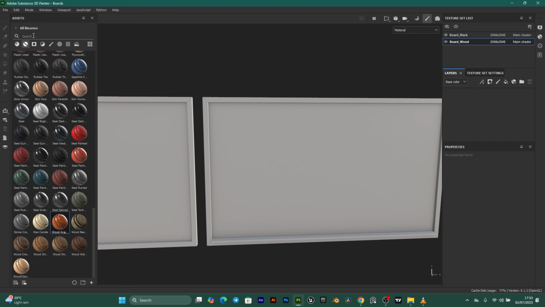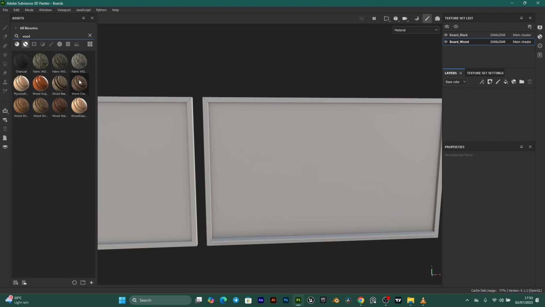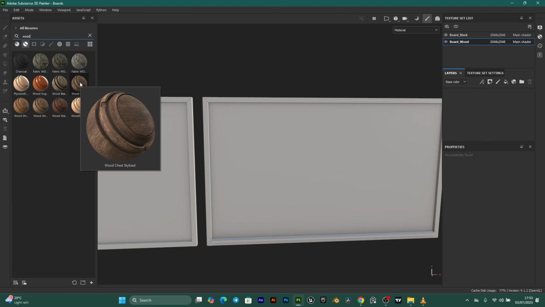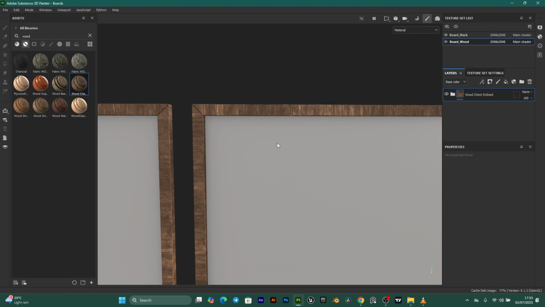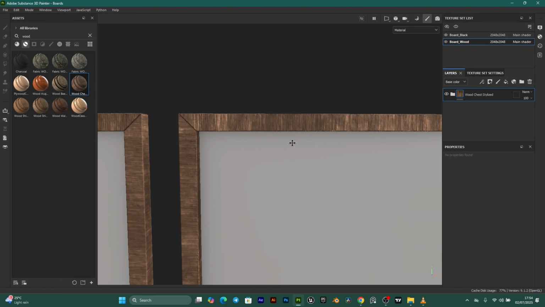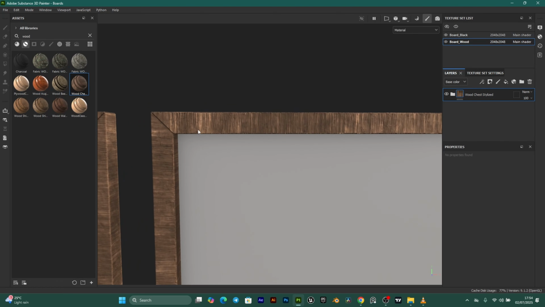So I'm going to search for wood. The one I'm going to use is this wood chest stylized. So I click on it, drag and drop it here. Now, this is it. Immediately you see that the wooden fibers are following the wrong direction, so I'm going to have to rotate it.